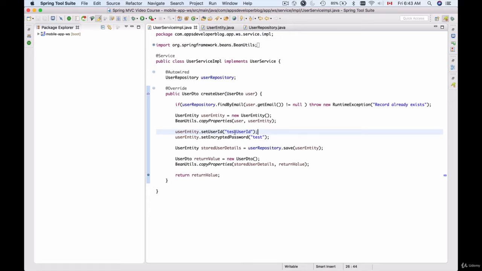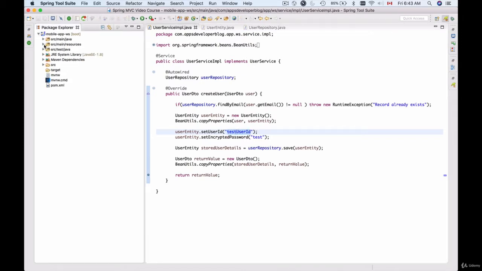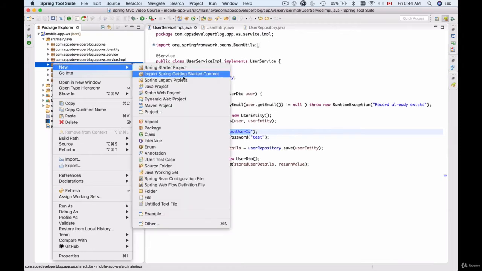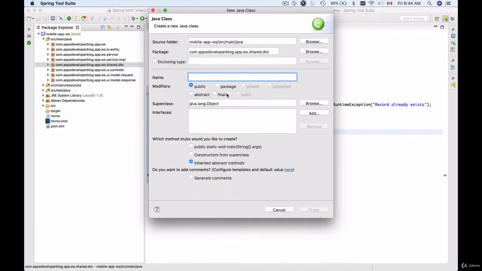user ID in my database. So to generate this public secure user ID, I will create a new class and I will create it inside of the shared package. So I'm going to create a new Java class, and it's going to be right inside of the shared package, and the name of this class will be something like Utils. That's going to be a utility class that will contain helpful functions that our project needs.